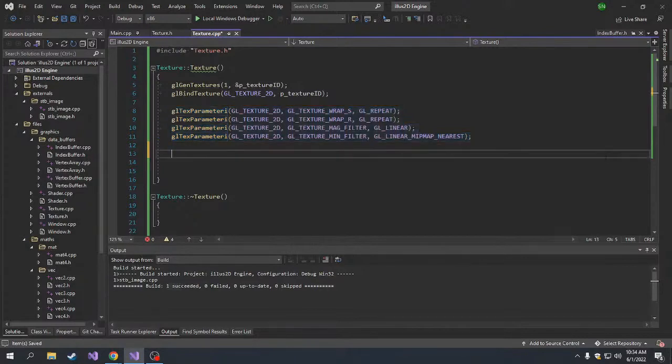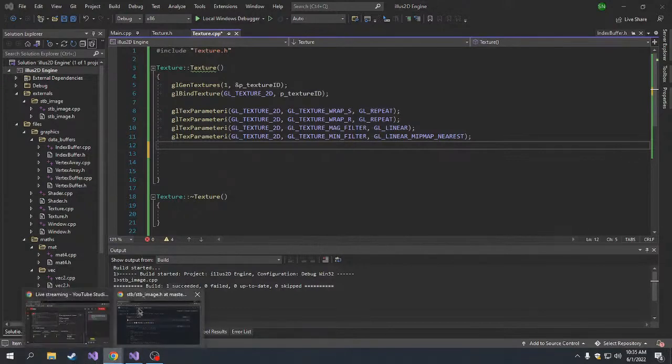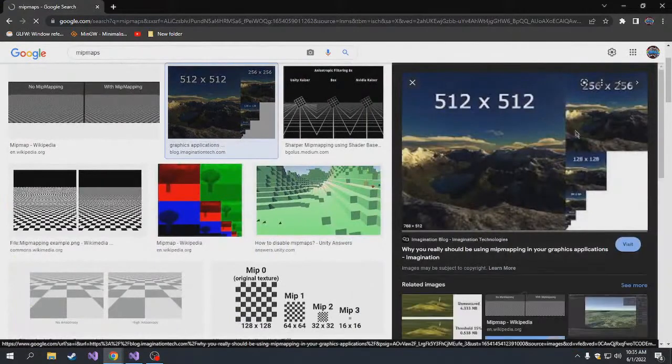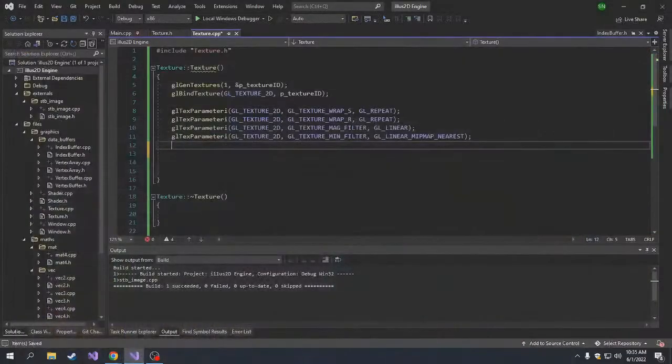Now a mip map is just a smaller version of the texture. If the object that we're applying the texture onto is a lot smaller than the actual texture itself, then we can apply the mip map texture, because at the end of the day a mip map is just a smaller version of the texture. I can show you right here as well. If I go to mip maps for the images, you will see something like this. So this is the original texture, this is the first mip map, the second mip map, and so on. That's basically what a mip map is.